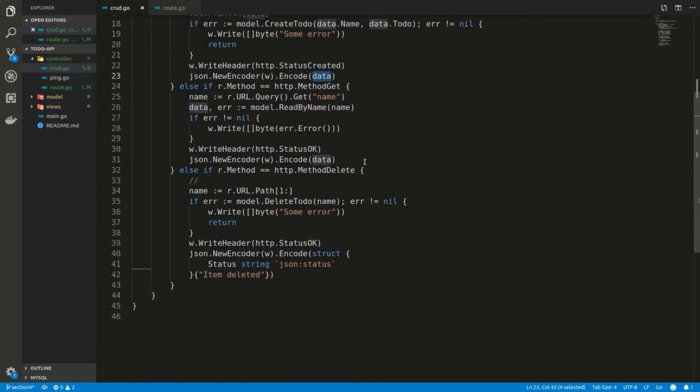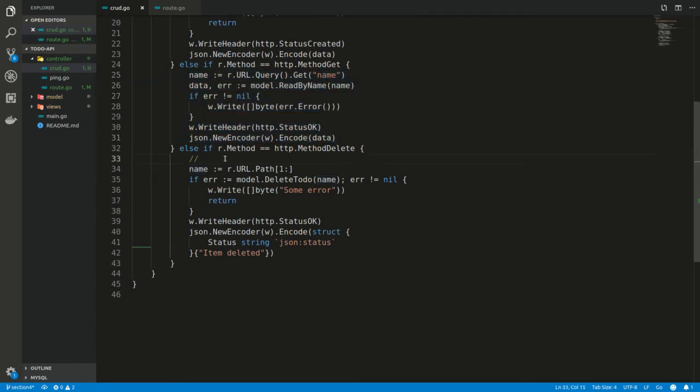Then if we get a method get, we get the name by which we are trying to search, and then we return all of the to-dos of the particular name. And then if we do a method delete with slash name, then we can simply extract the name out of it, and then we can delete some things out of it.